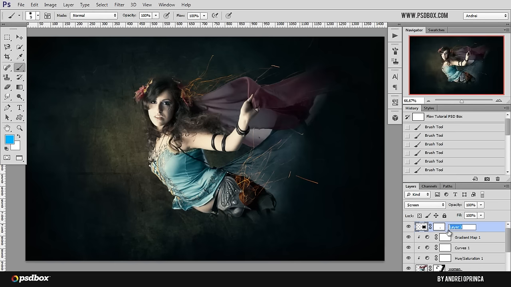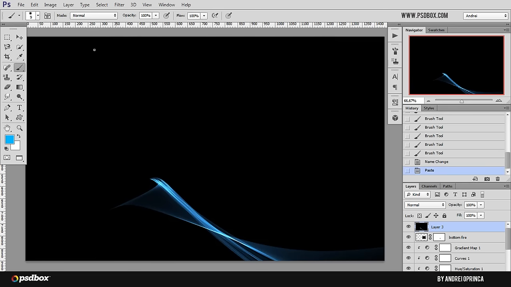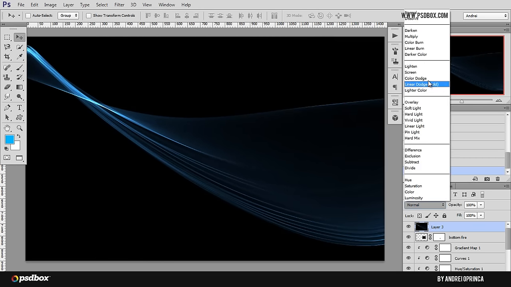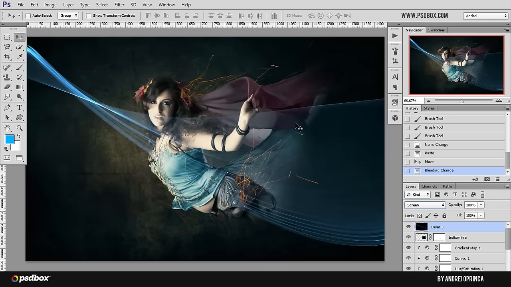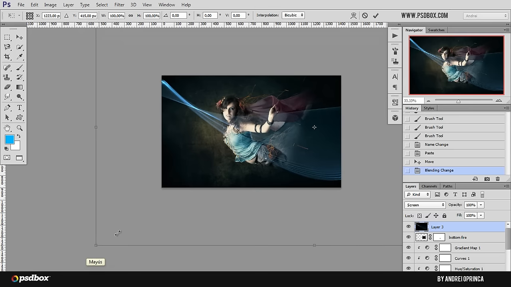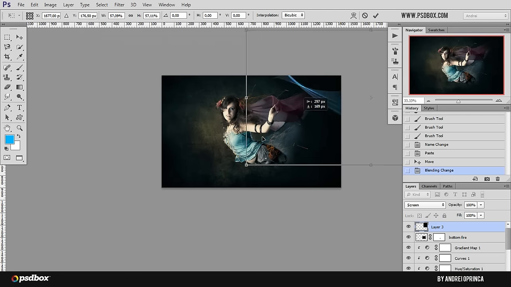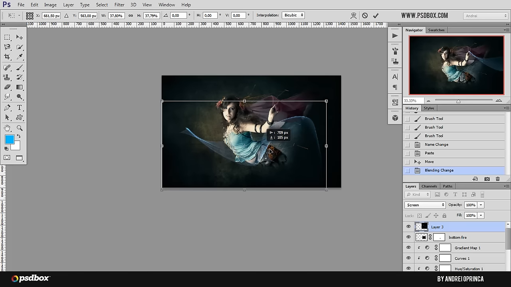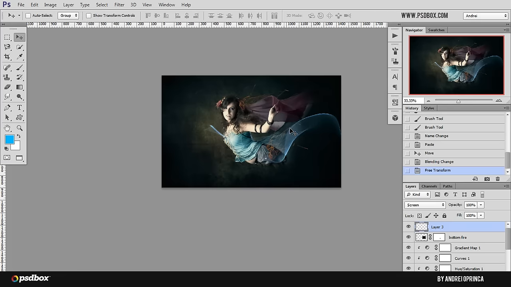Let's rename this to bottom fire, and let's paste that image that I just copied, and let's move it up here. I'll have to make it smaller, but first I need to change the blend mode to screen. Press Ctrl T to load the free transform, make it smaller, again pressing and holding the Shift key. And I'll place it here.